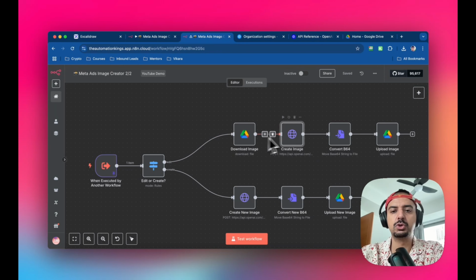it will download the image. It will create an image by calling OpenAI's image API. It will then convert it into a B64 file, from a string to a file, and I'll show you why it needs to do that. And then it'll basically upload the image into Google Drive, okay?